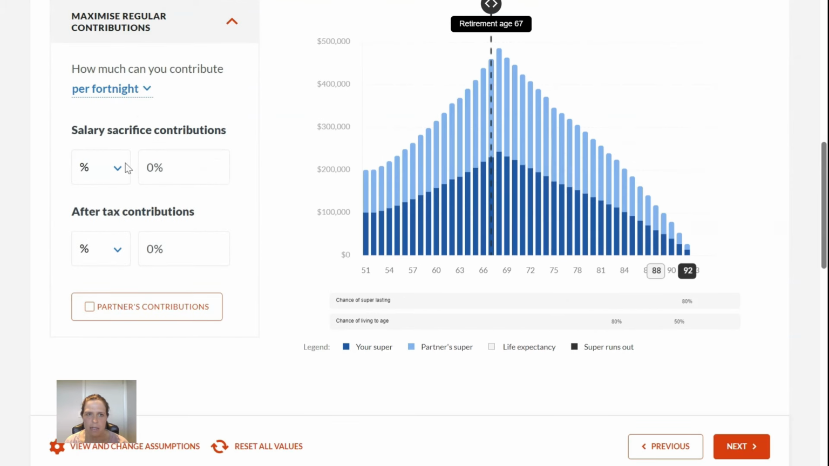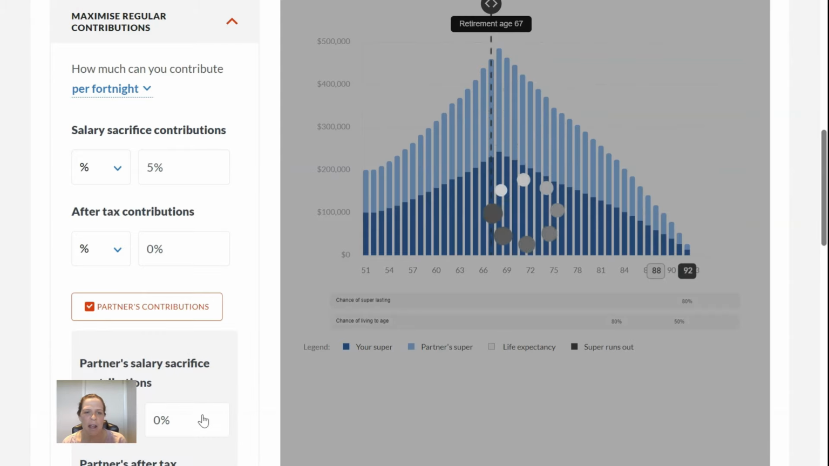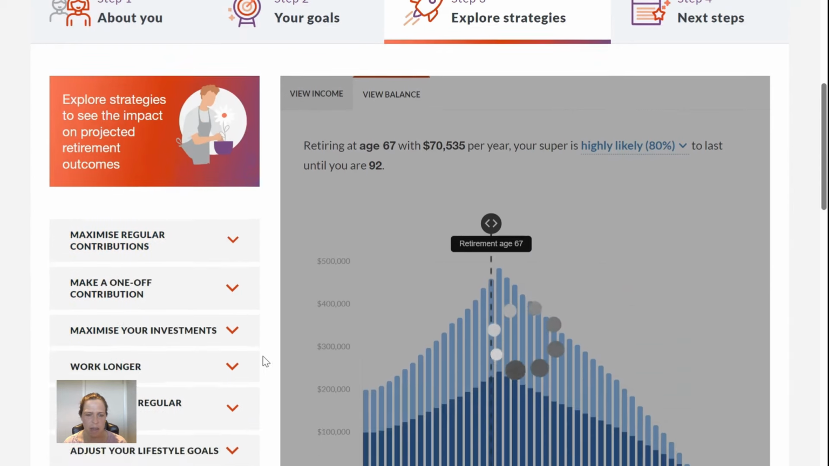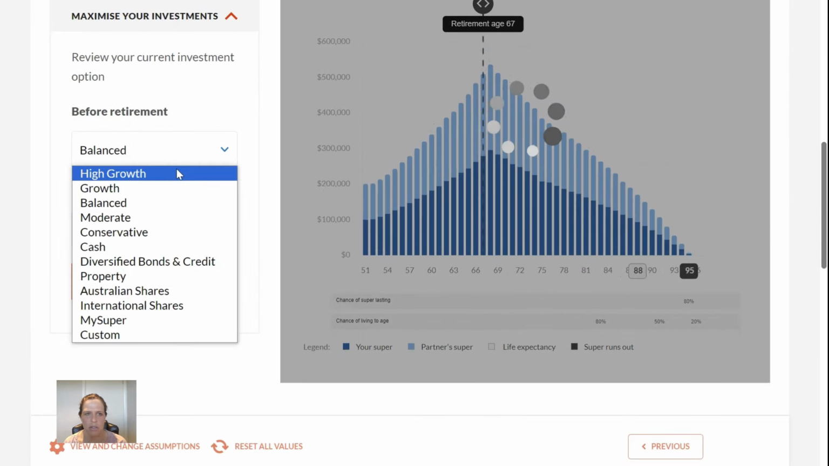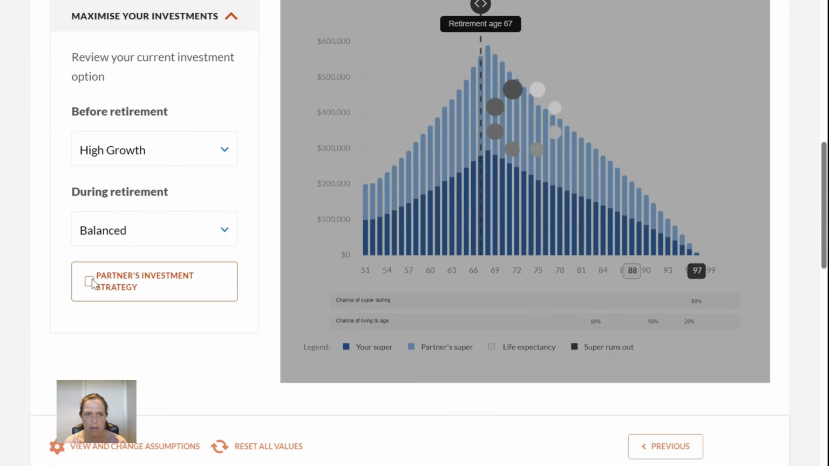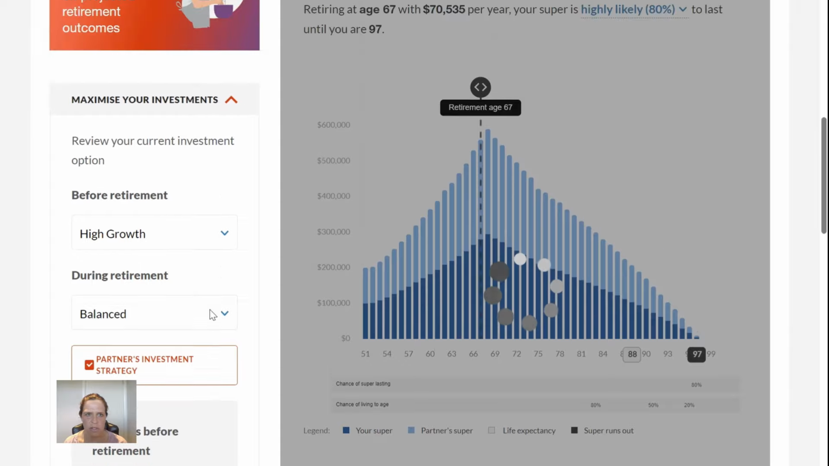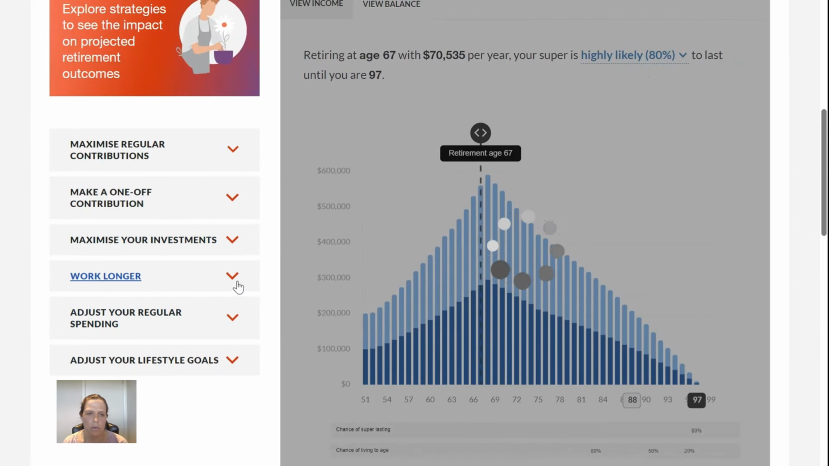I'm going to add in some contributions. So initially we are not making any contributions in this calculator. I just wanted to put in 5%, and we'll say that the partner also contributes 5%, and it will change the calculation in a dynamic way. We can also change our investments. So let's say we do that too. Before retirement will be in high growth instead of balanced, and that will make a difference to our predicted investment returns.